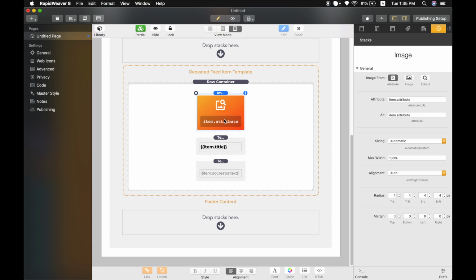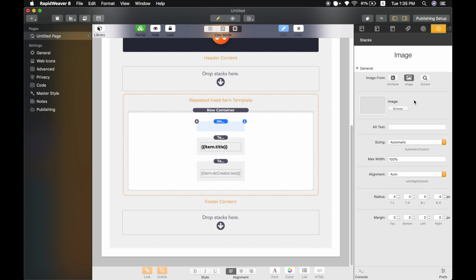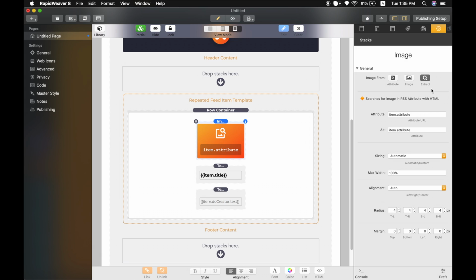You'll notice that with the image, it's connected to a data attribute. It doesn't have to be. I'll show you in the settings panel here. You've got options where to drag the image from. You can drag it from an attribute, you can pull it from a plain image in RapidWeaver, or you can extract it. And this is kind of a special feature. It allows you to search through HTML content and extract the image from it.